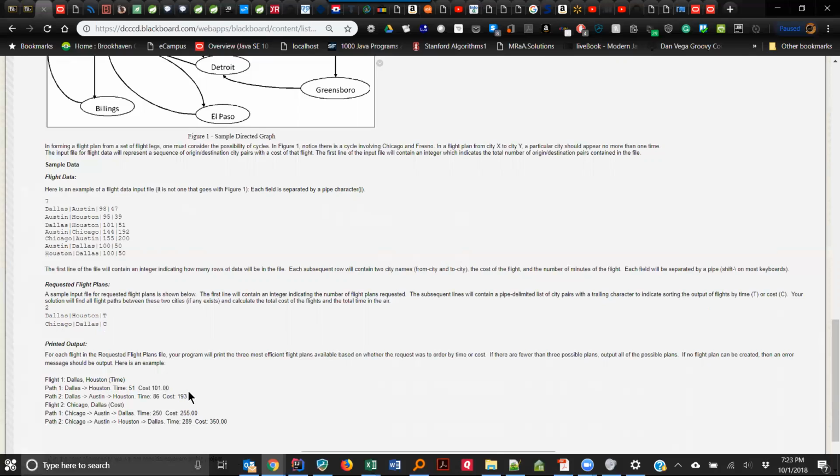Okay, and then your output is going to be like this. For this first flight from Dallas to Houston, based on time, you're going to find up to 3 different paths between these 2 cities. And the first path goes Dallas to Houston, in time is 51 and the cost is $101. And path 2 is Dallas to Austin to Houston, and the total time is 86 minutes and the cost is $193.